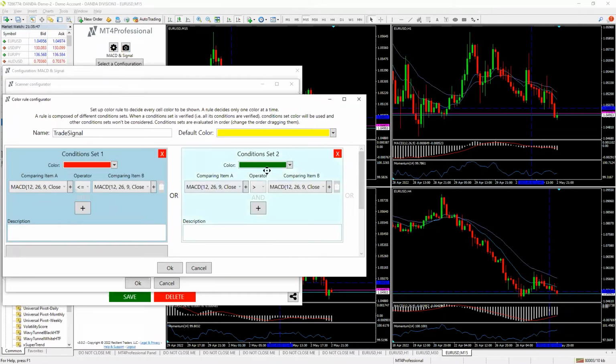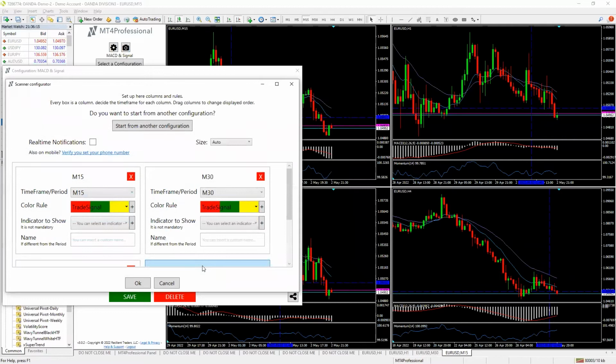Or if the close of the histogram is greater than the signal line, then I want that to be notified. I want to be notified that that bullish condition is established. And that's how simple it is. You simply load the indicator, tell it what operation you want it to do with regards to what other indicator you're looking at, and whether that's going to be a system that's set for you.